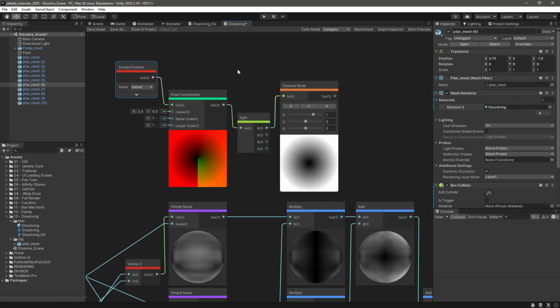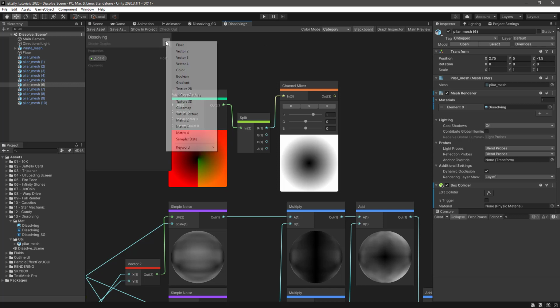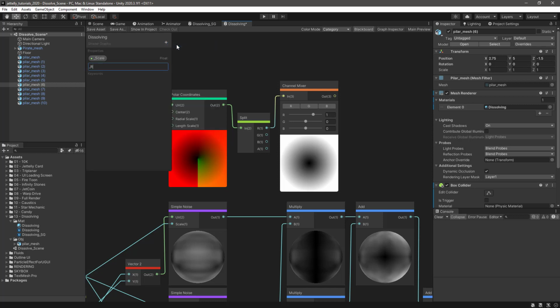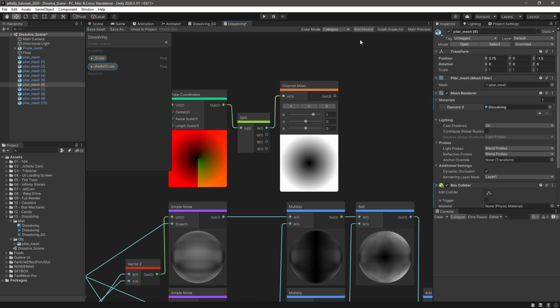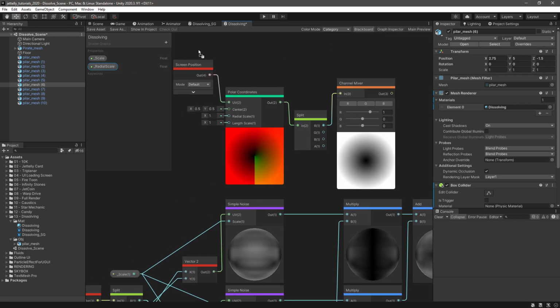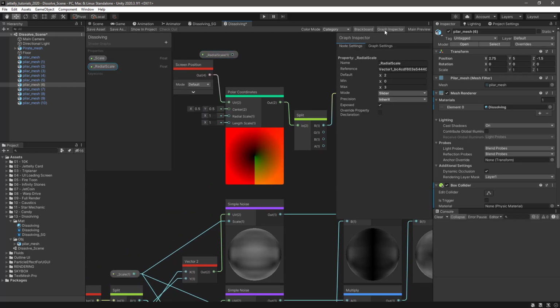For the radial scale, we need to go to the blackboard and create a new property. Let's call it radial scale. And it's going to be a slider between 0 and 3 with 2 by default. We drag it into the node area and connect it as a radial scale.